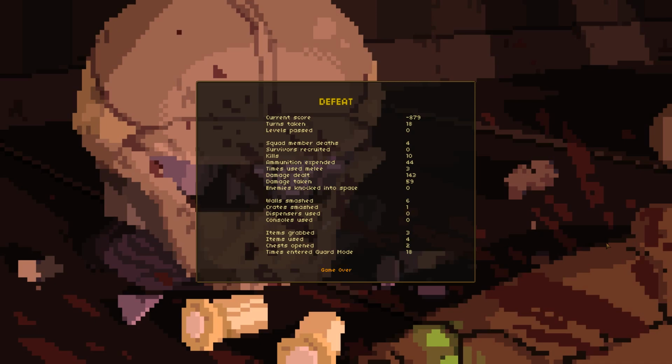Wow. Okay, so negative 879 for our score. Turns taken 18, levels passed. So you get all these stats at the end. Squad member deaths 4, survivor recruit. Kills 10, ammunition expended 44, times used melee 3, damage dealt 143, damage taken 59, enemies knocked out into space 0, walls smashed 6, crates smashed 1, dispensers used 0, consoles used 0, items grabbed 3, items used 4, chests opened 2, times entered guard mode 18.